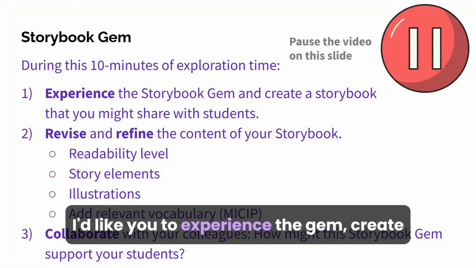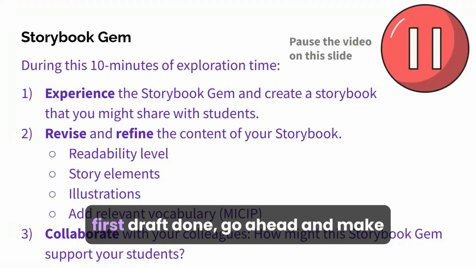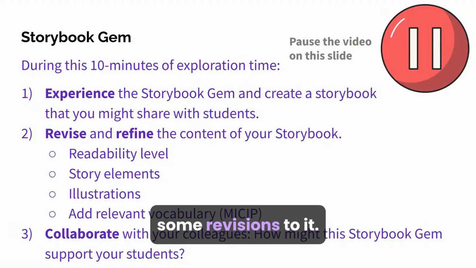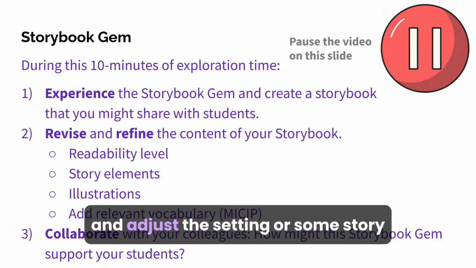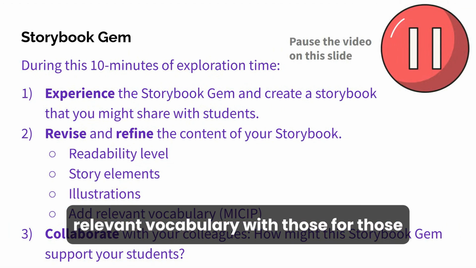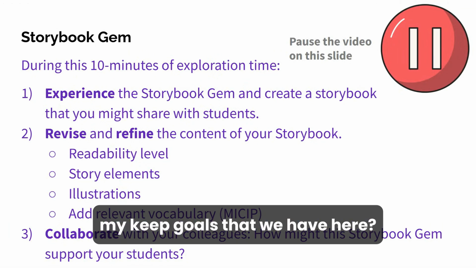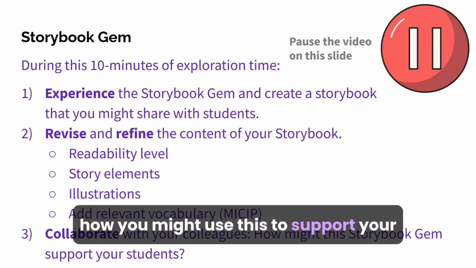So this is going to be our final work time of this session. I'd like you to experience the gem, create your own, and then after you have the first draft done, go ahead and make some revisions to it. See if you can adjust the readability level and adjust the setting or some story elements or characters' names. And how can you incorporate some relevant vocabulary with those for those MindKit goals that we have here? And then finally, have some good discussions with your colleagues about how you might use this to support your students.